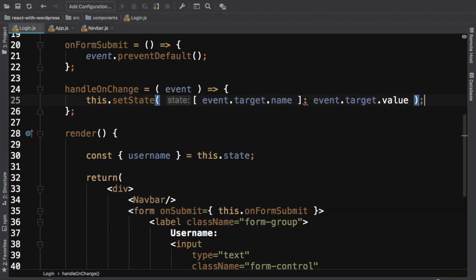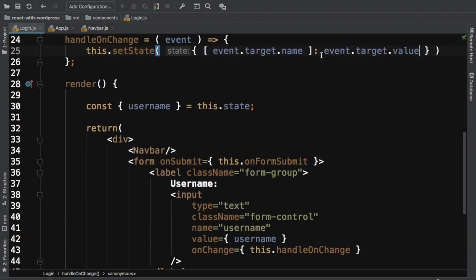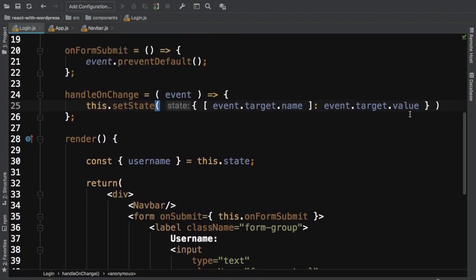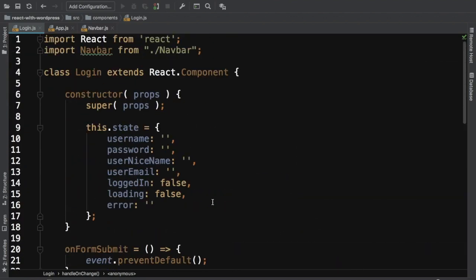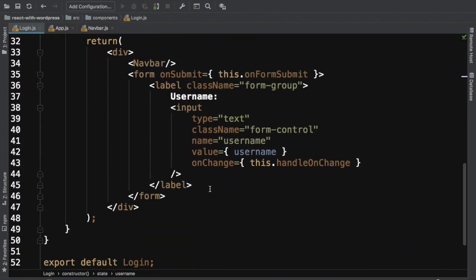So what this is going to do, let me just explain that to you in a moment. Okay, what this is going to do is whatever the name of the input is, it'll put that value here, and name, for example, here in this case username, and the value will be whatever the value the user has entered. So username is what we've set as initialized state, so we'll take that.